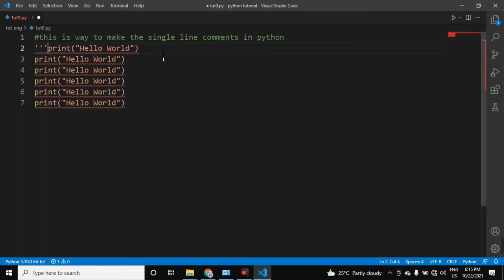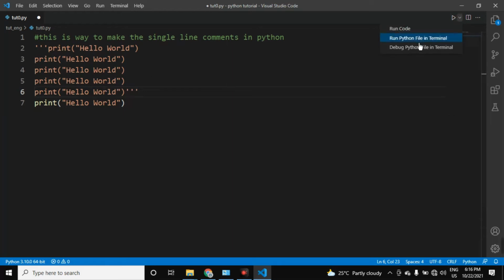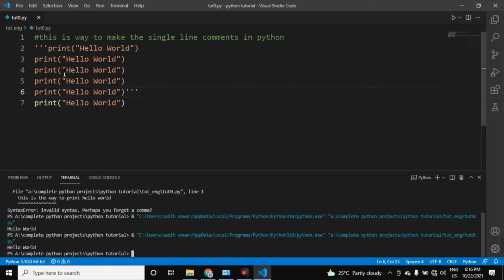Now if I am willing to make it from line number 2 to line number 6, here it is line number 2 and here is line number 6. So at the end of line number 6, we will add three more single quotes. Now this is all over. This part in the program is only comments. The compiler won't run it. Python knows that from here to here it is a multi-line comment. Now if I run it, run Python file in terminal, it doesn't show anything. None of the outputs are coming and no invalid syntax errors are coming. Okay, you can see only the output for print hello world in the seventh line.